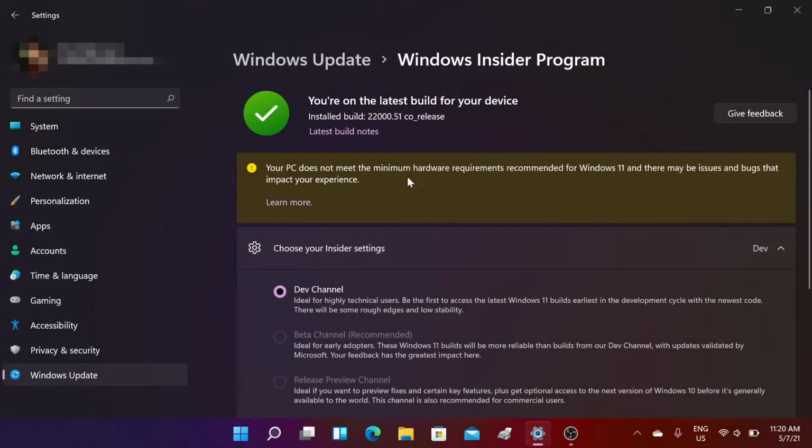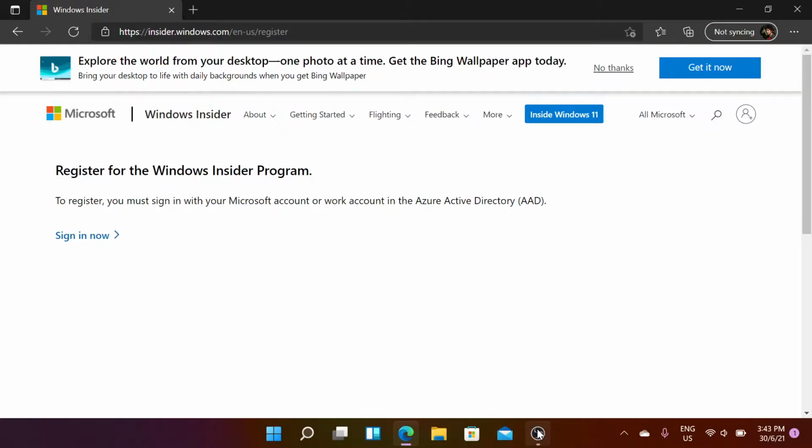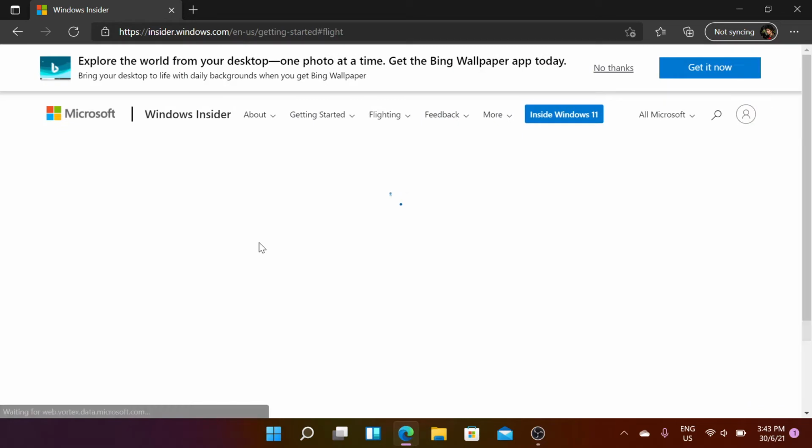Hey guys, Windows 11 says my laptop doesn't meet the minimum requirements, yet let me show you how I installed it anyway. So, step 1, go to insider.windows.com/register. I've put the link in the video description and hit sign in. You will need to sign in and you will need to have a Microsoft account to proceed.